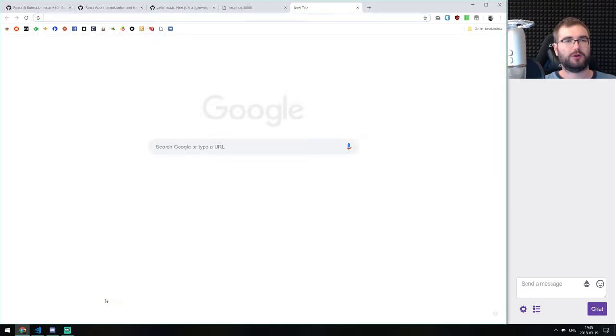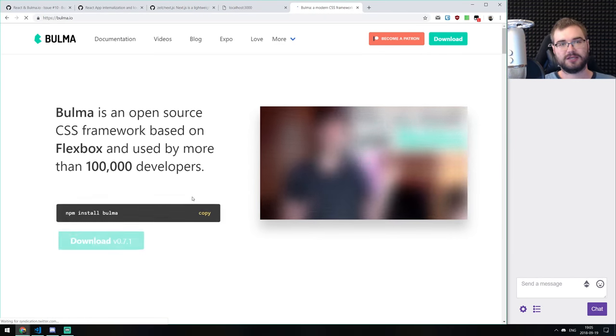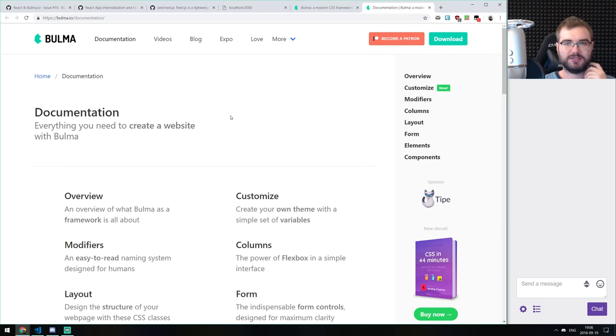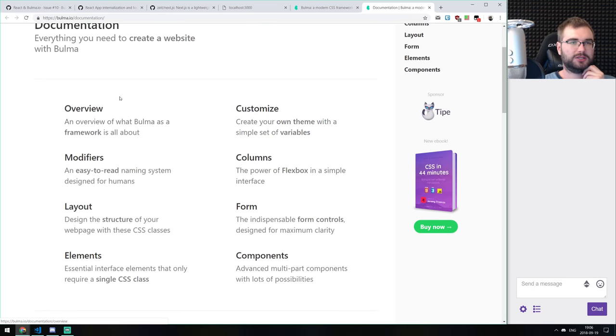So Bulma, if you are not familiar with it, is a CSS framework. It's quite nice, it looks very pretty. The website for Bulma is of course built on Bulma, and it's open source, it's MIT licensed, and everything you ever wanted from a CSS framework. It's modern, it uses Flexbox and everything, and it is quite nice to use.